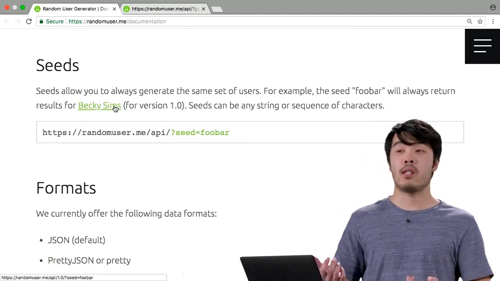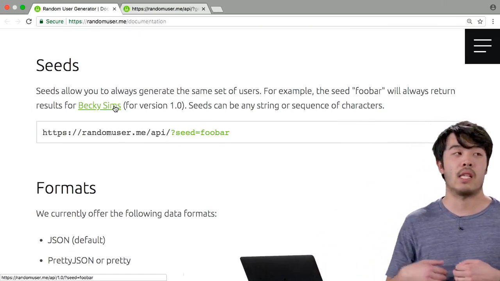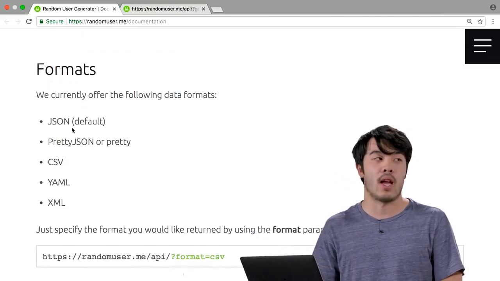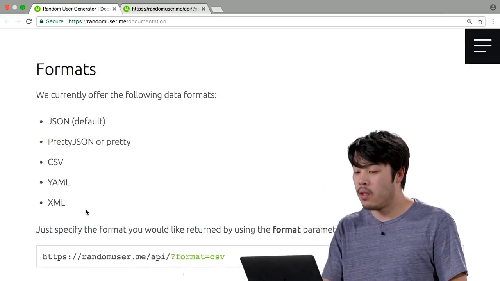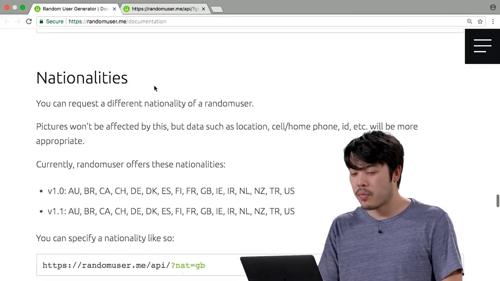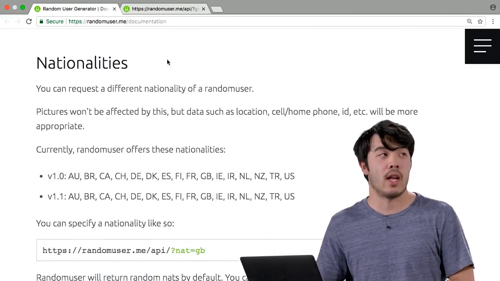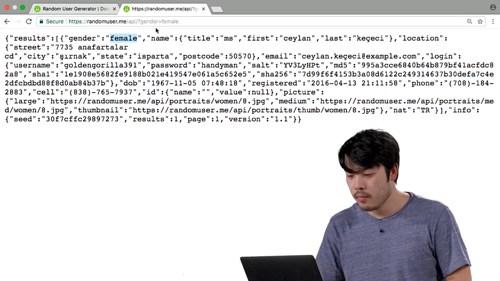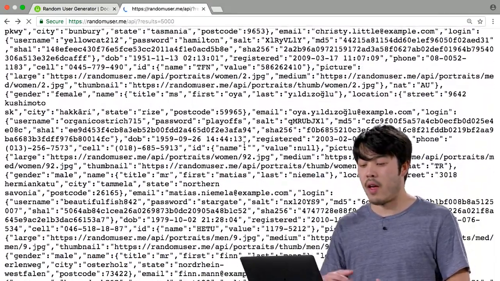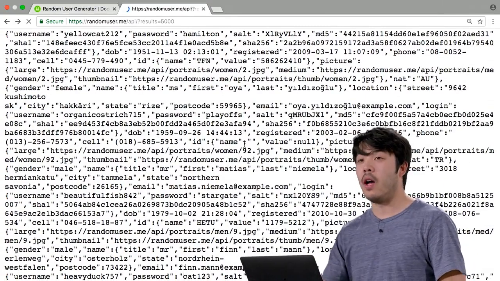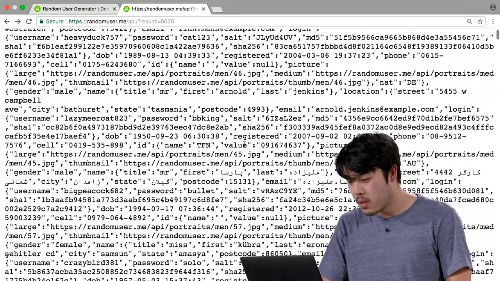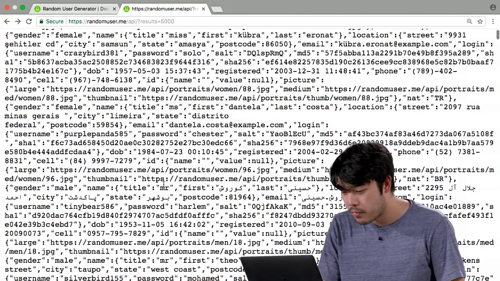What else can we do? We can do seeds. If we want to get the same results back every time, we can pass in a seed, and we're guaranteed to get the same results. We can determine the format, so we can get JSON or CSV, YAML, XML. We'll stick with JSON. We can use previous versions of the API, which we don't really care about. And lastly, we can determine nationalities. If you look through here, you might see some people that don't have American formatted names, or maybe their dates of birth are not formatted in the same way, or maybe their phone numbers are formatted slightly differently. I don't see one immediately scrolling. Oh, here we go.